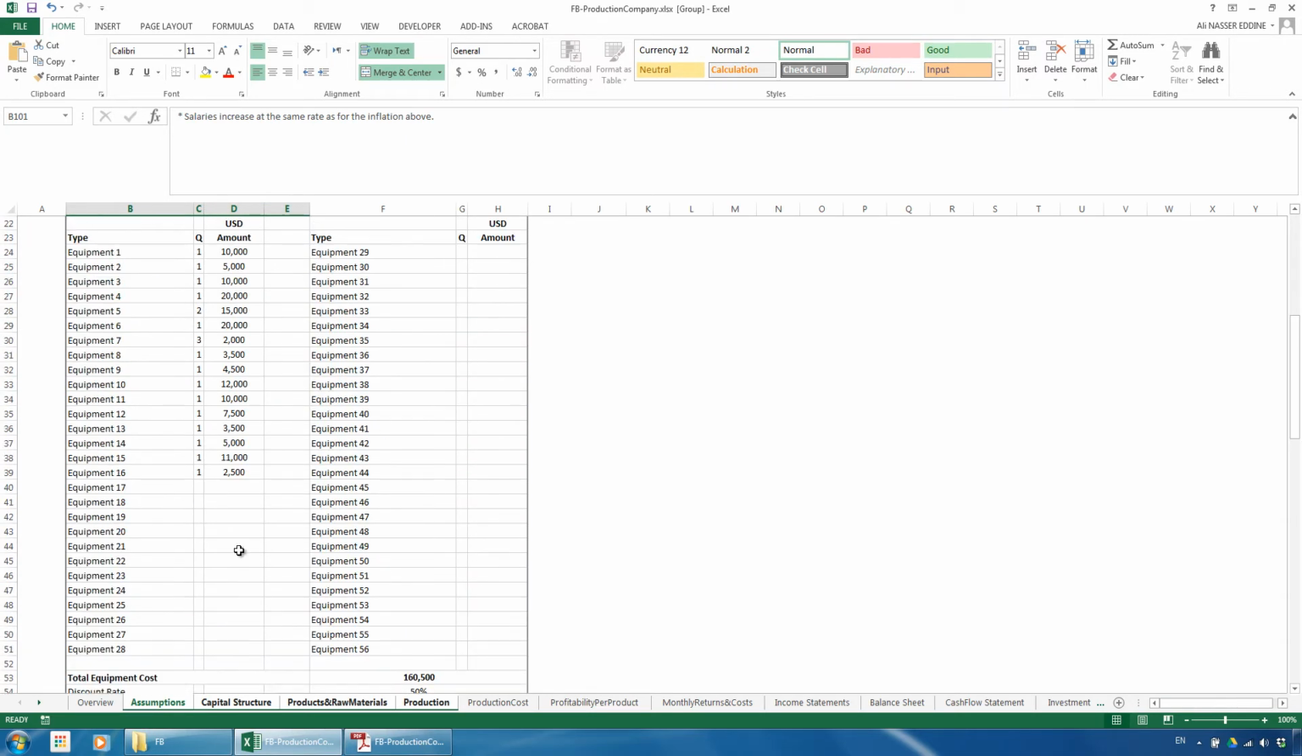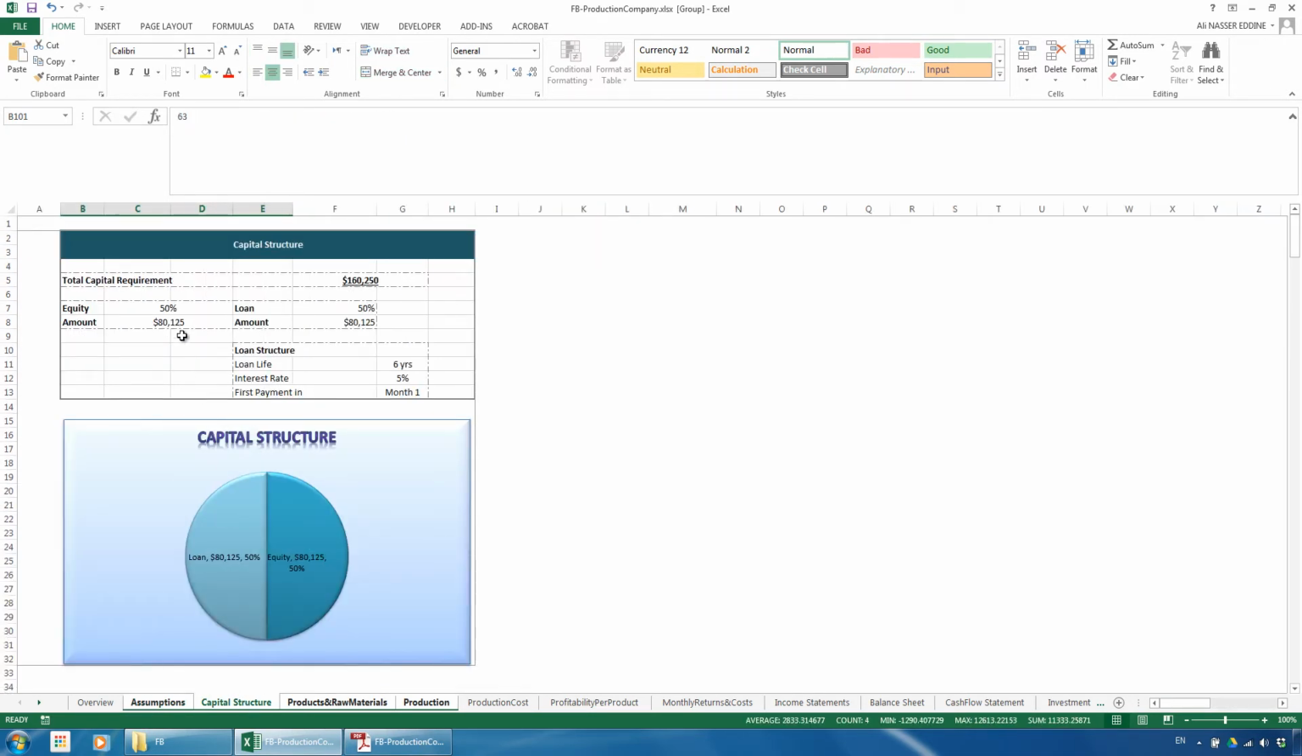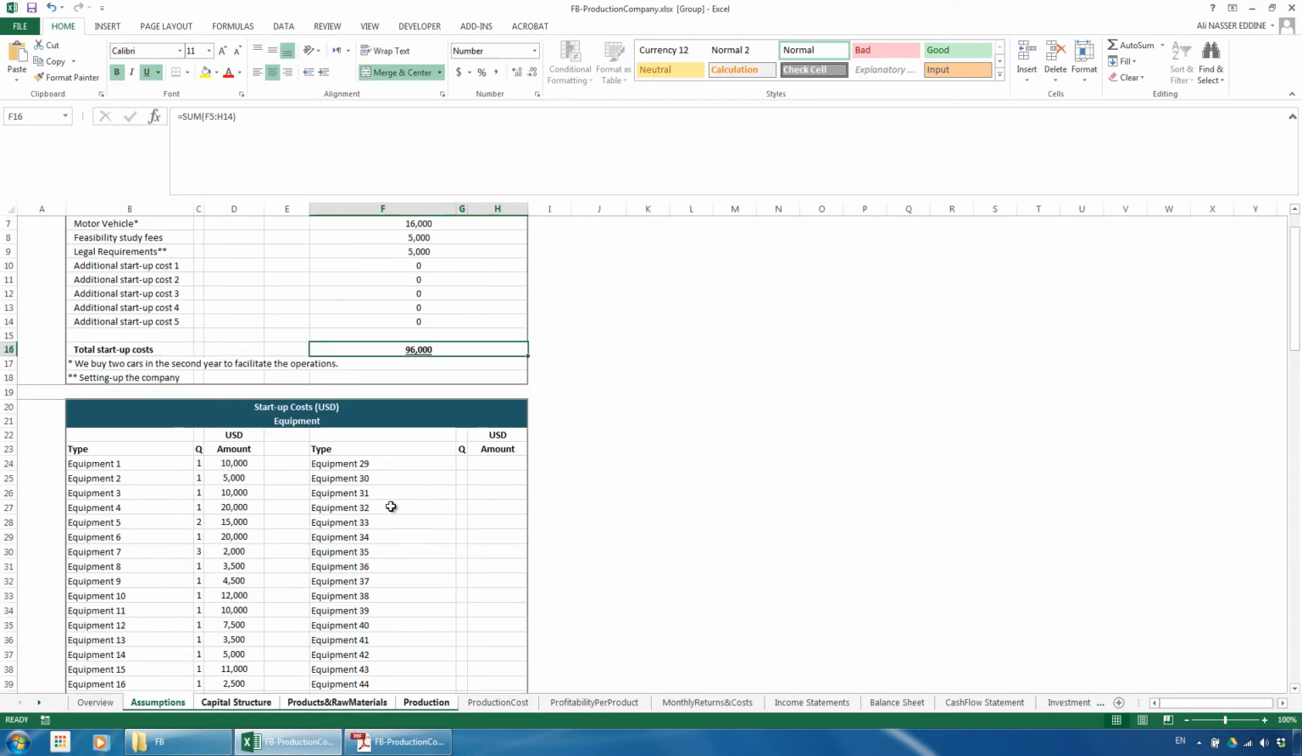The second sheet contains the capital structure. The capital requirement is calculated as the total start-up costs, that is the first 2 tables.